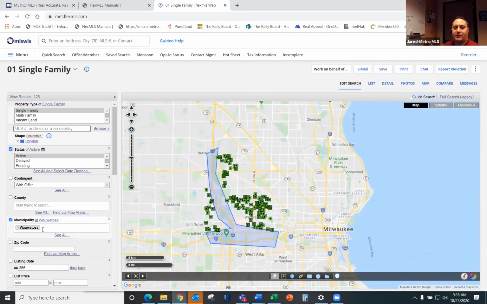So it's remembering that I want to search Wauwatosa, and it's also remembering that I want to get rid of this area. So now it removed any properties that were within that corridor and still gave me the rest of my results. So we have the within, the intersection, and the not within.